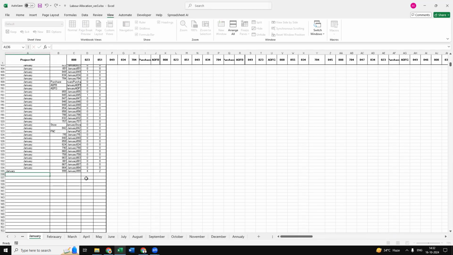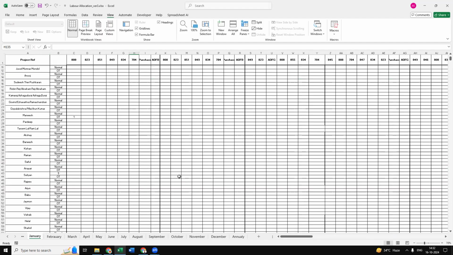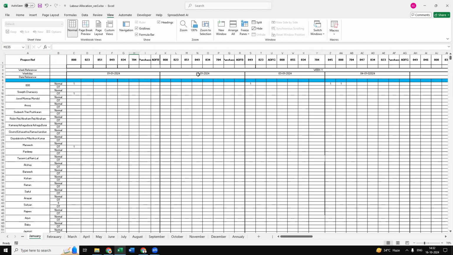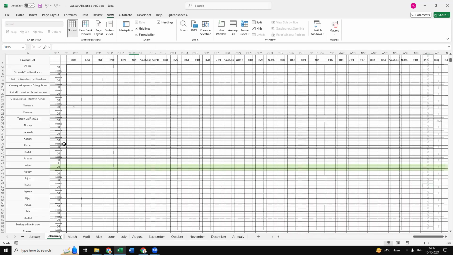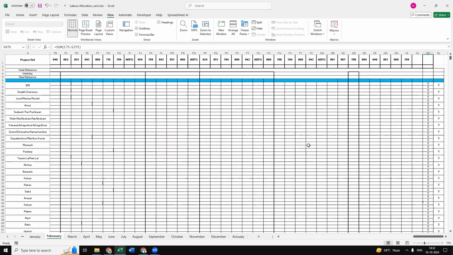Now 999, as you can see, comes automatically because I created some ID. This is of no use to us. But for this project, it comes automatically, and this sum comes here automatically. This is how the formulas are automated. And for each and every sheet, the same activity will happen here as well.